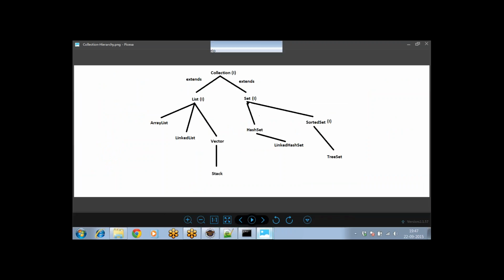So the hash set class again has a subclass. You see that the linked hash set class extends hash set. I want you people to explore the linked hash set class on your own. I'll just leave it to you people.